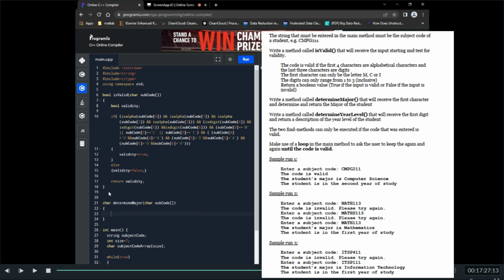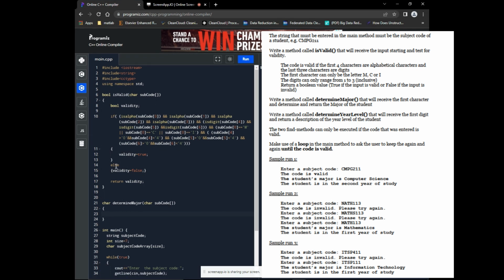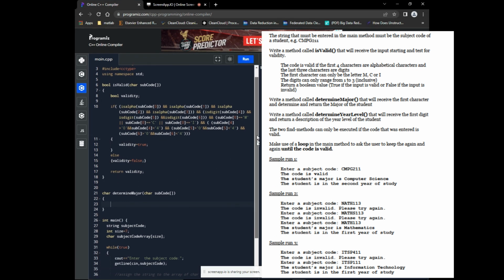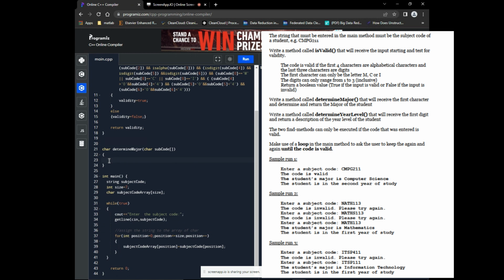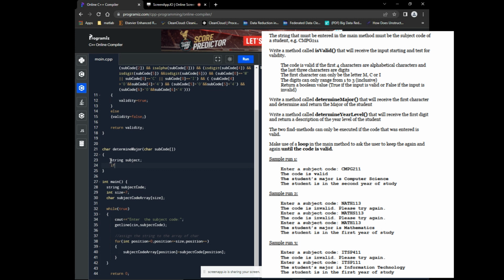And looking at our valid sample runs, we see here that a C is for computer science, M is for mathematics, and I is for information systems. So we'll return the respective subjects for each first character of the array. I'll declare a variable that will hold the subject results, which is a string. So we'll create a condition for when the first character is M, which is mathematics.